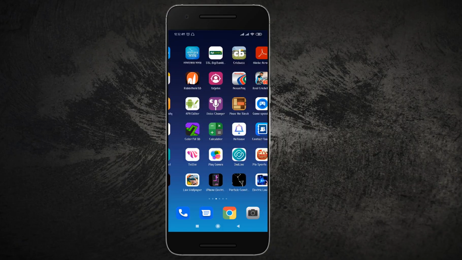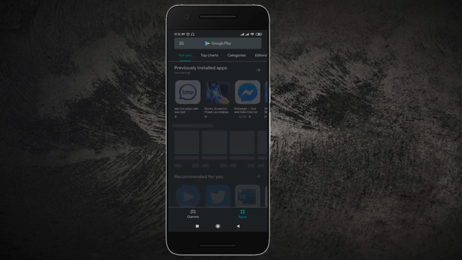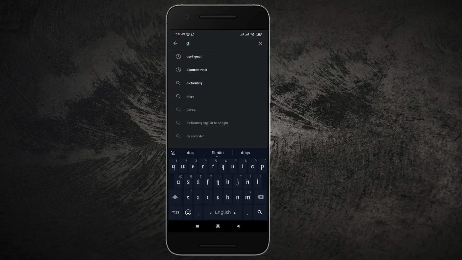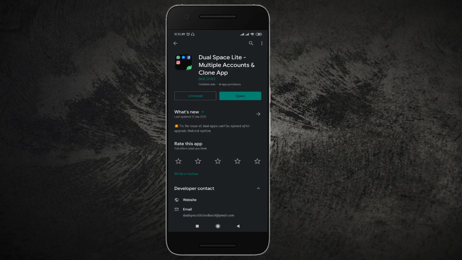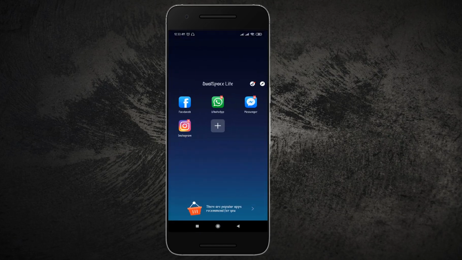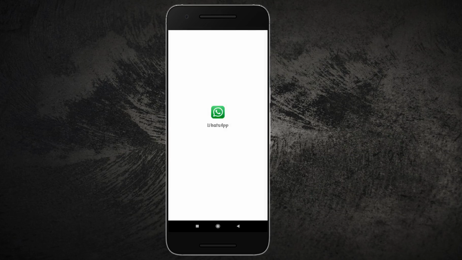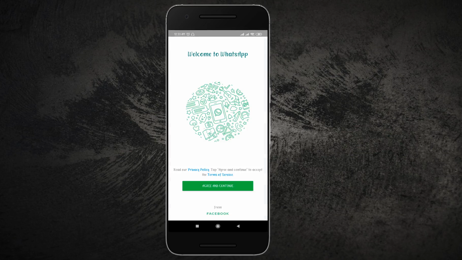Okay guys, to do this, first of all you need to install an app on your Android mobile phone, and I'll give you that app link in the description below. So go to the Google Play Store and search for Dual Space Lite. This is the app I suggest, so install that app on your Android mobile phone, and after that open it. From here, go to WhatsApp, and here it is guys, it's opening already. My WhatsApp is there, but here you will get some ads, and you need to just turn those ads off.